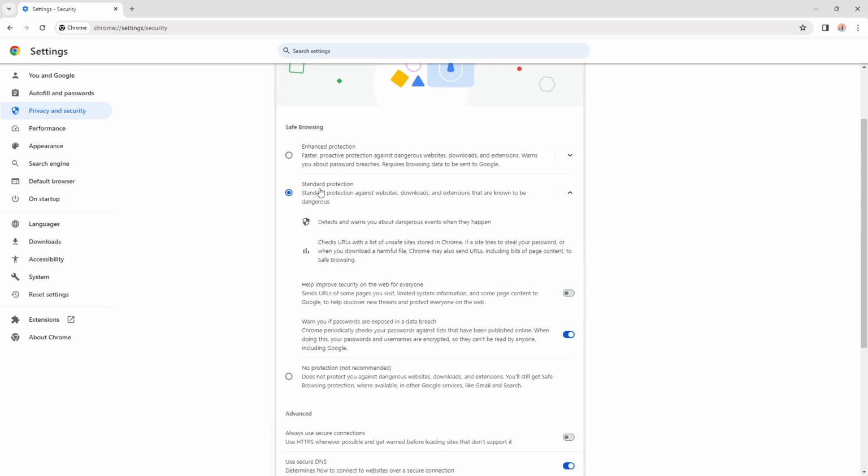By default we have standard protection, which detects and warns you about dangerous events when they happen, and Google Chrome checks URLs with a list of unsafe sites stored in Google Chrome. And if a site tries to steal your password or when you download a harmful file, Chrome may also send this URL or this link, including bits of page content to safe browsing.